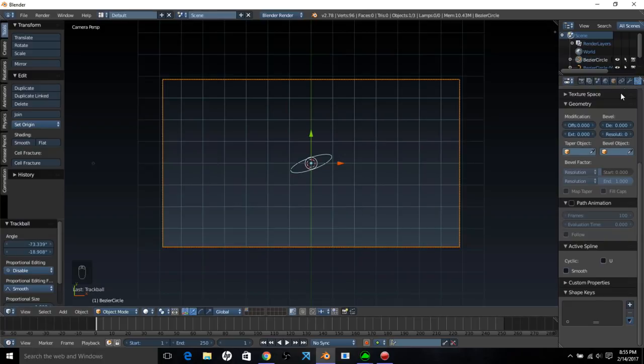So now we're going to go into the bevel object section here and click this picker. And we're going to pick the Bezier circle 001 here. So now we've used that as our bevel object. So if we adjust the start value of this, or the end value, you can see that we have our object coming up and it's looking really nice. So we got that swirl around.